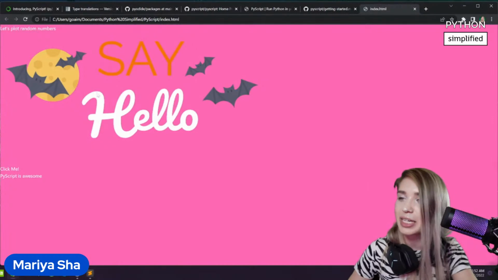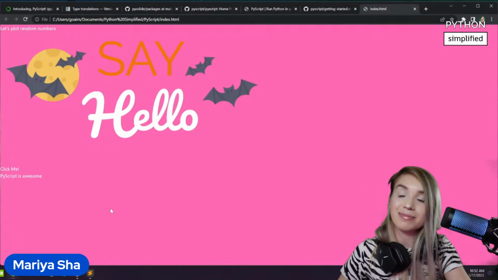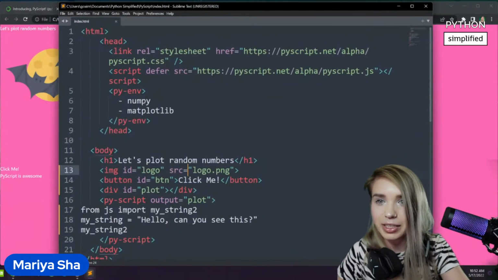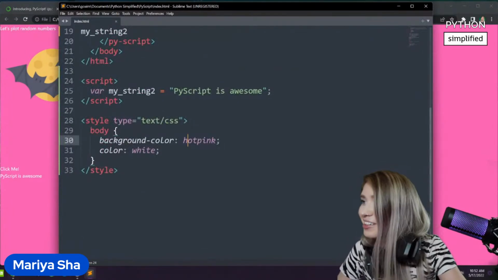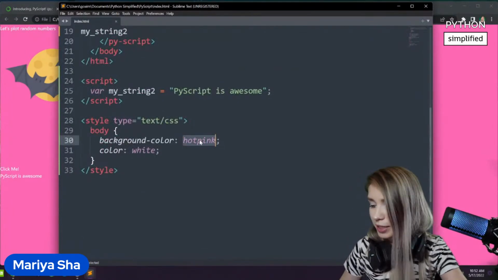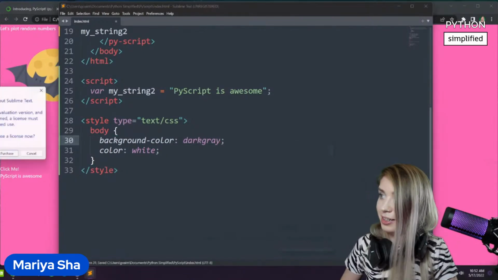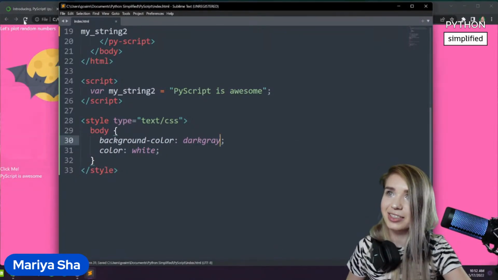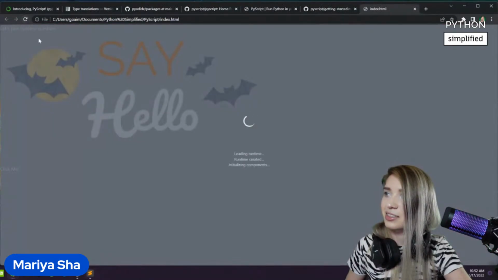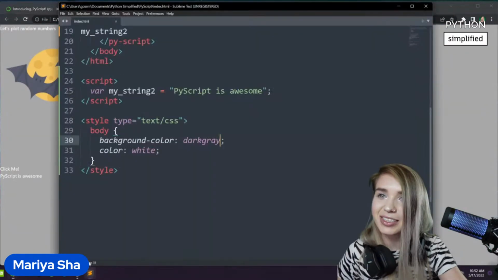You can find it on my GitHub. It's very striking because it's pink. So maybe let's change the background color to something more gray. So let's say gray, dark gray. Yes, that should look good. Okay, makes a bit more sense now.